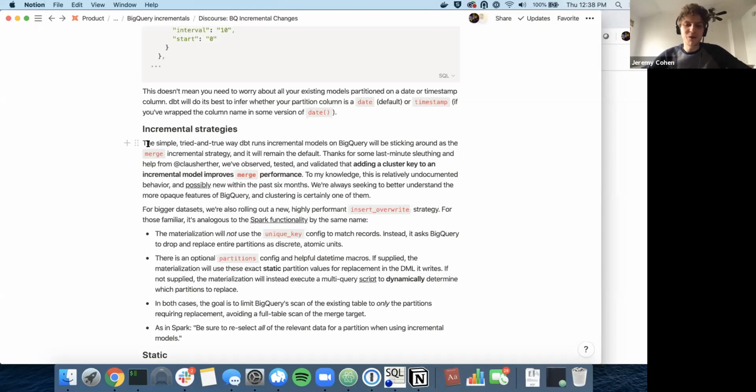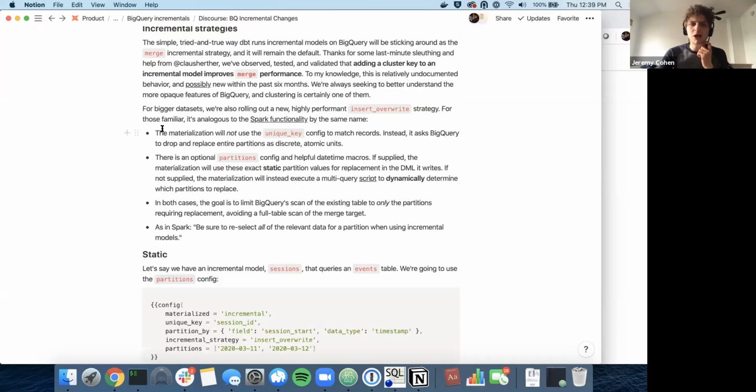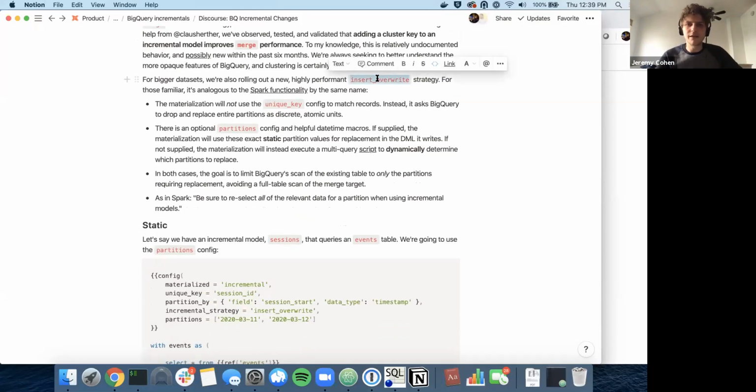And so we did a whole bunch of work to support this more manually, and then realized actually the easiest version of this for small data sets is probably just to add a cluster key, and you're already going to be saving some time and saving some money. But the more complicated version of this is, again, insert overwrite, which is going to perform much, much better at larger data volumes. For anyone who's familiar, it takes its name from a Spark function, and the functionality is going to be fully analogous, even though the DDL or the DML looks very different.